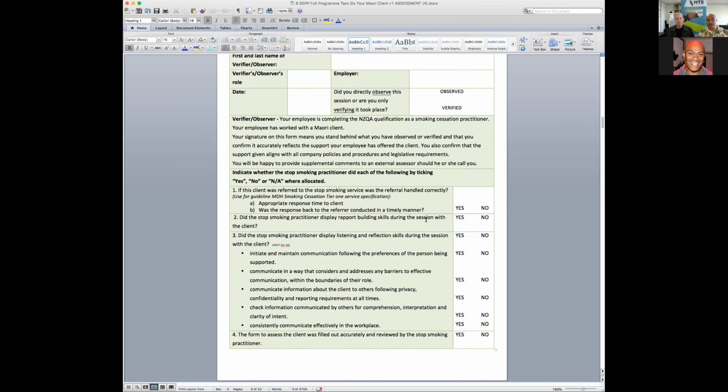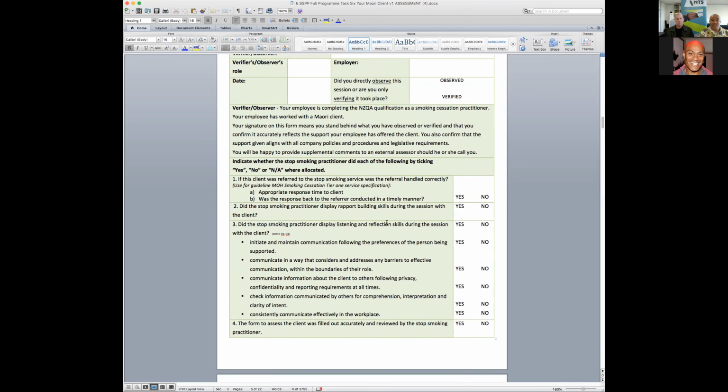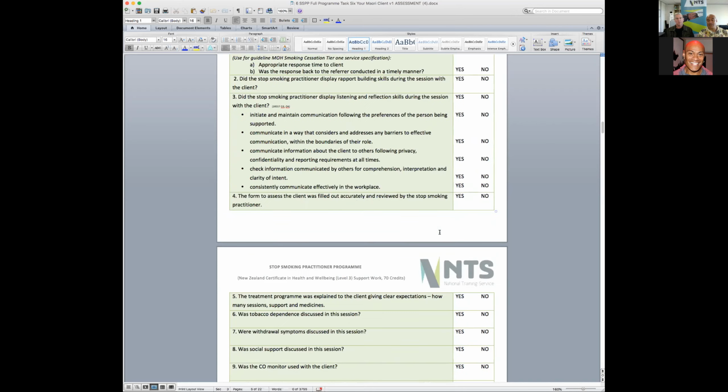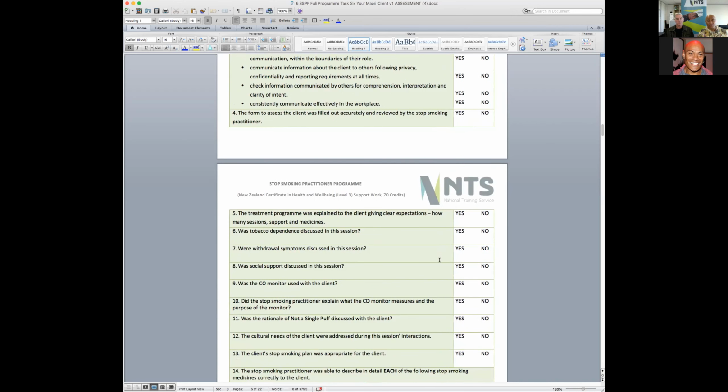So the great thing about this checklist is that you'll be able to see exactly what's required of you and what you'll need to evidence. So in this case, are you evidencing that you were displaying rapport building skills during the session? All the way down through. So we'd like to make sure that actually for the purpose of the assessment task, you need to be able to say yes to all of these things.